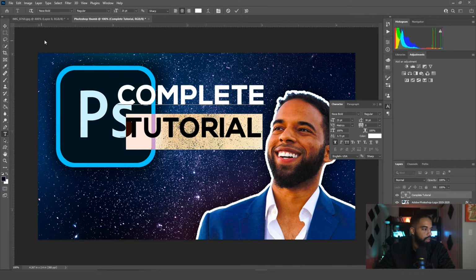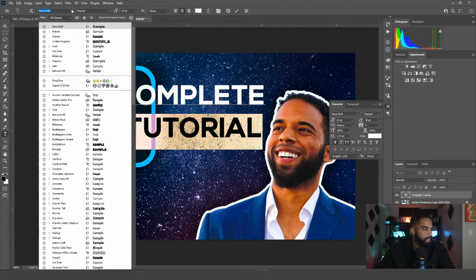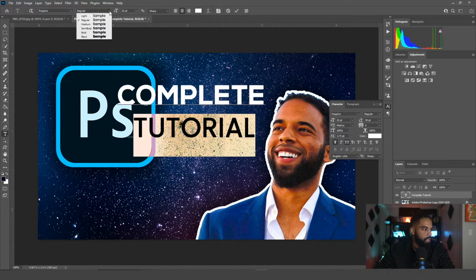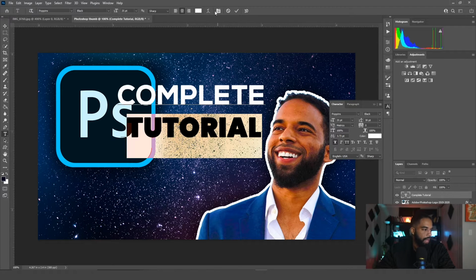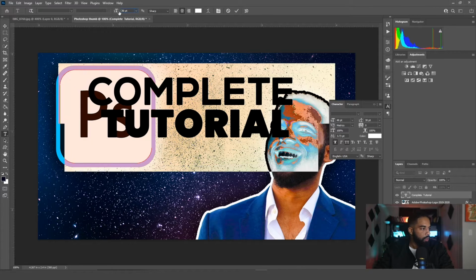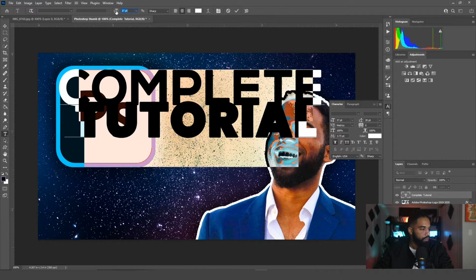I'm going to go here on the bottom, and I'm going to select, let's do Poppins. I like Poppins, although they look very similar. But with this, I'm going to do a very bold. Actually, no, let's do black. I'm going to make this a little bit bigger, like so.